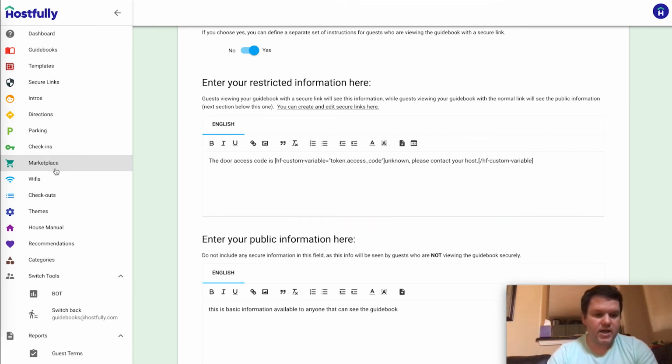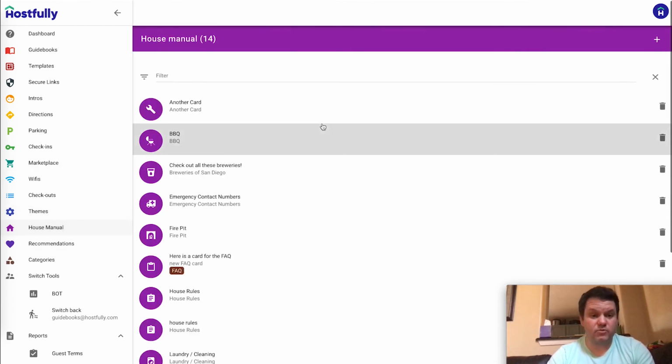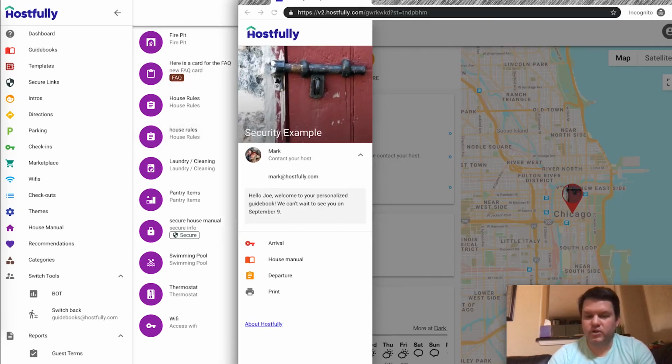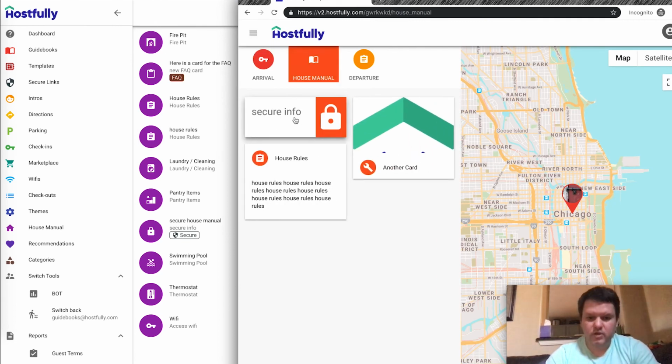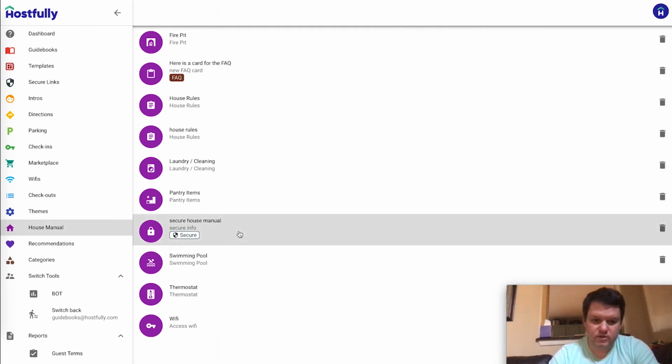The other place, so you can do it in your welcome message in your intro card. You can do it in your check-in access information text. You can also add it to house manual cards. This guidebook is using a couple of house manual cards, one of which is secured. So the secure info card just says, this is the secret of the house, just as an example.